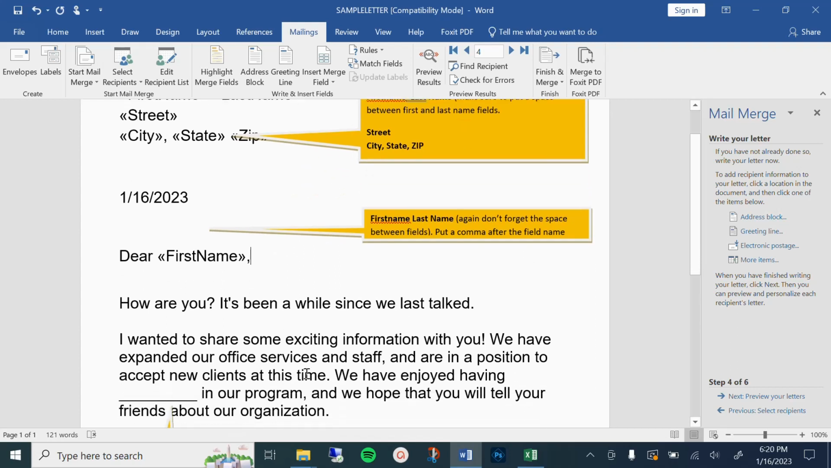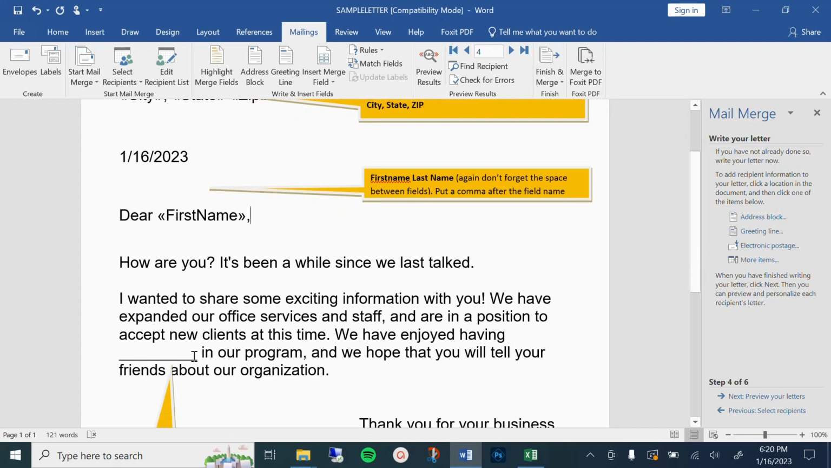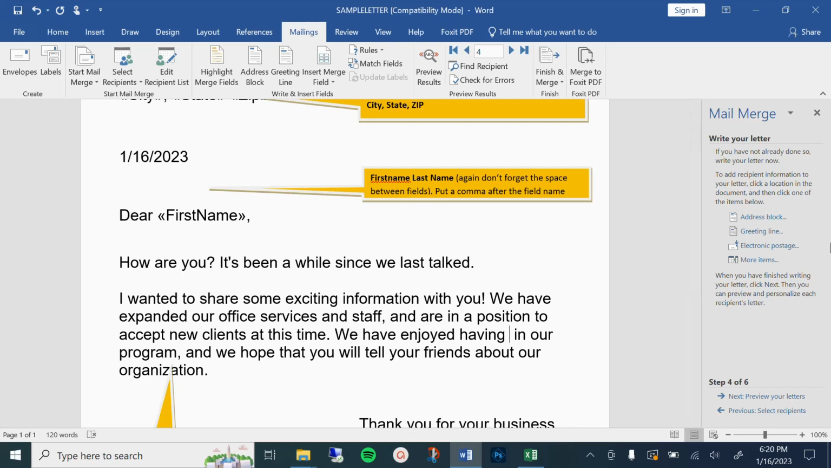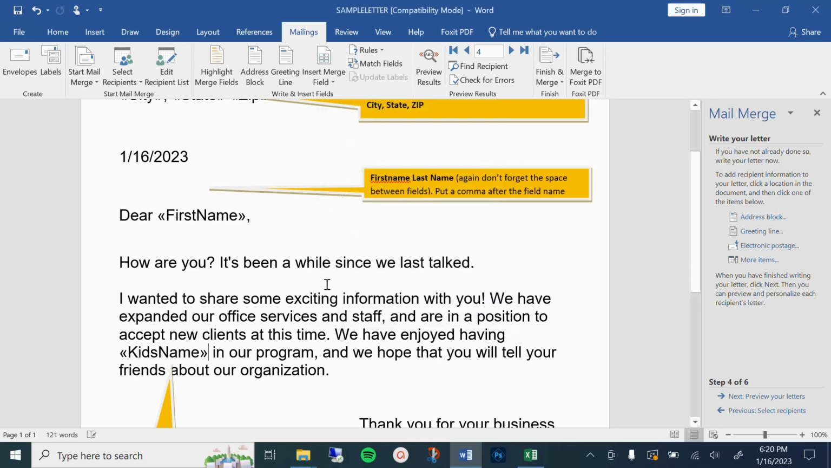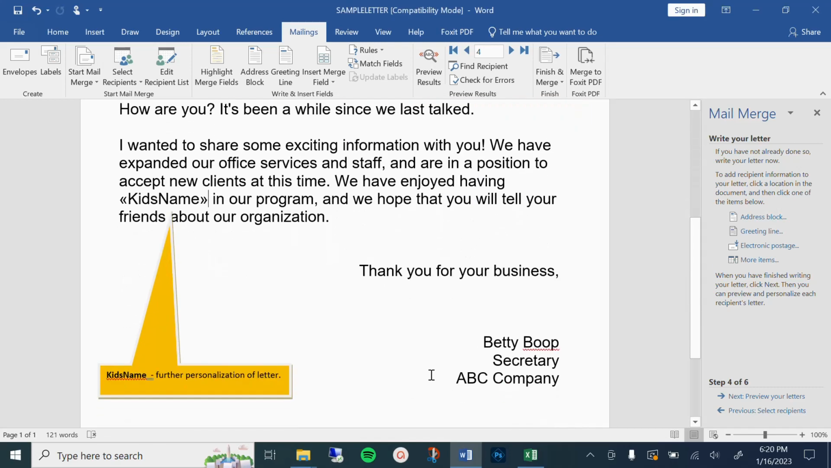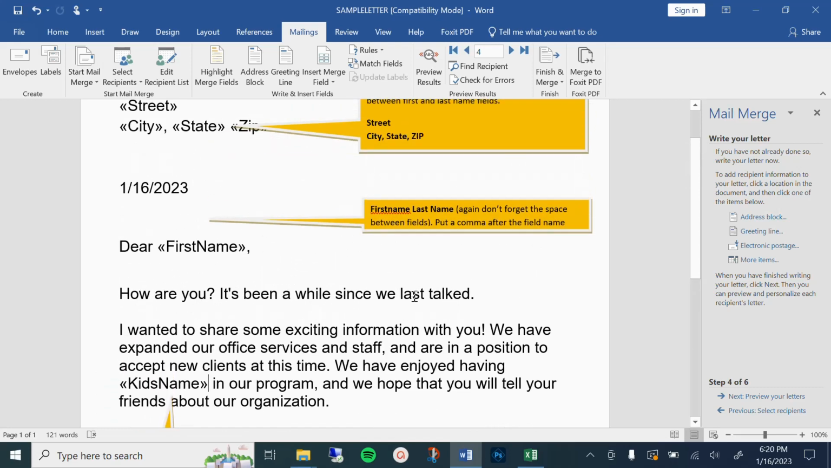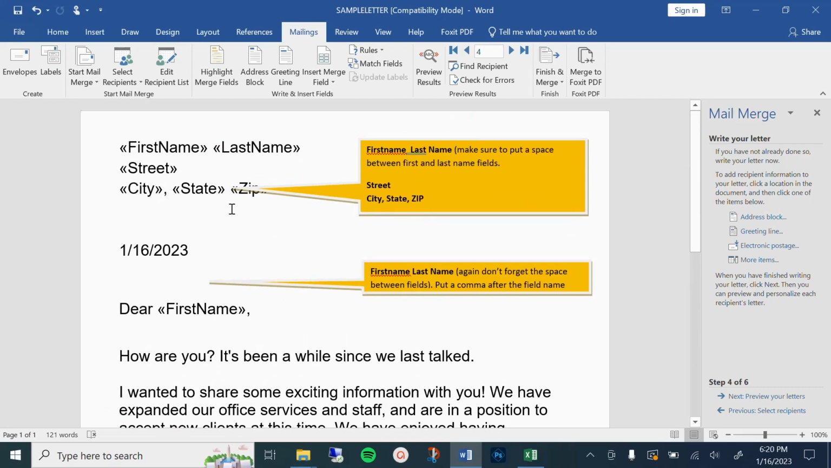Now I'm going to put their kid's name down here. I put this line here, so I'm going to get rid of this line first of all. Just highlight it. And, we have enjoyed having so-and-so. Okay, so we'll put a space, and now I'm going to put the kid's name here. More Items. Then I'm going to say kid's name, Insert, Close. Okay, so that's it. So that's my whole letter that I've done the mail merge.